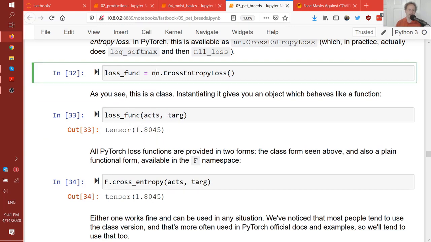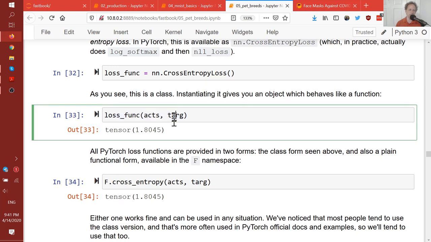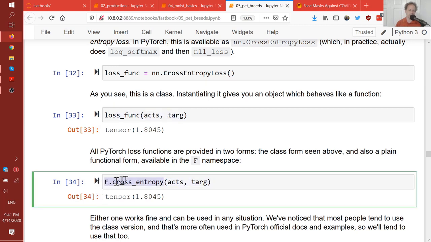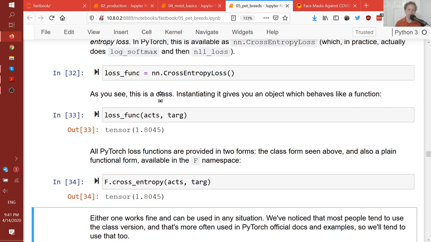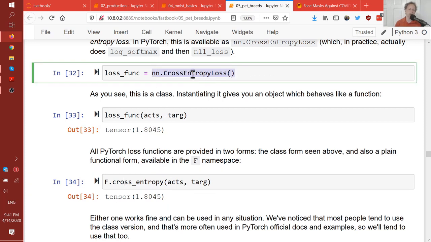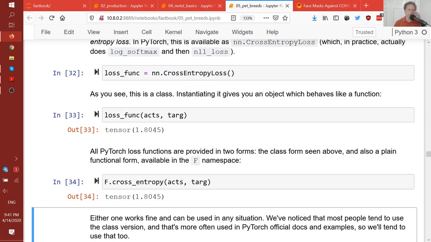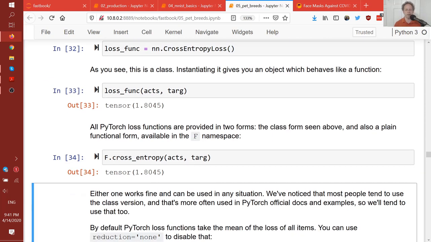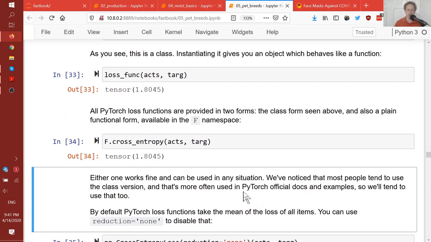Pretty much everything in PyTorch, every one of these kinds of functions, you can either use the NN version as a class, like this, and then call that object as if it's a function, or you can just use F dot with the camel case name as a function directly. And as you can see, they're exactly the same number. People normally use the class version. In the documentation in PyTorch, you'll see it normally uses the class version. So we'll tend to use the class version as well.